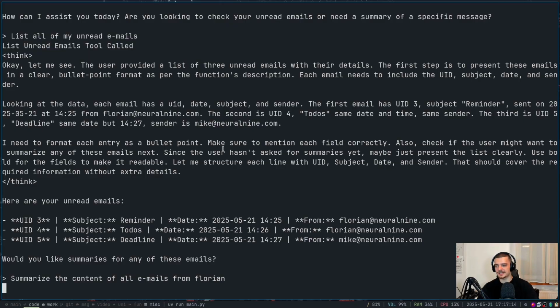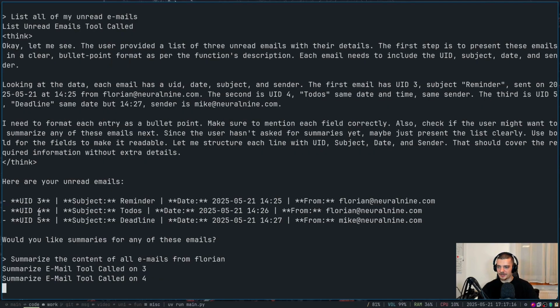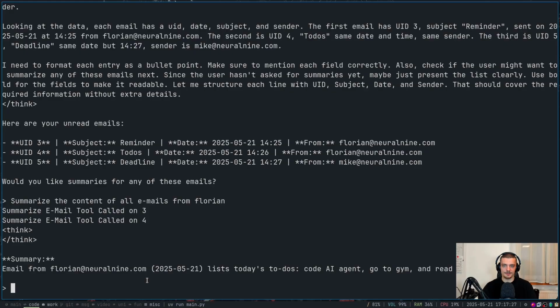So hopefully it can realize now we have UID 3 and 4. There you go. It recognized that these are from Florian. It called the tool 2 times, which is not possible without an agent because you cannot call the tool twice, because what happens in an ordinary LLM is it calls the tool and returns. It doesn't call it again. It doesn't have this conditional edge.